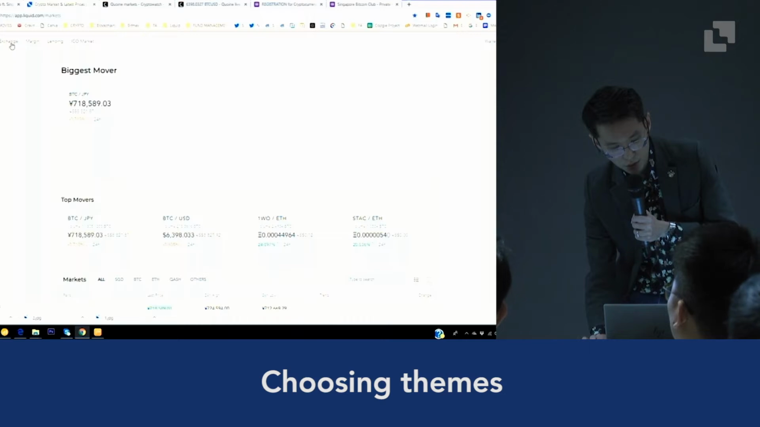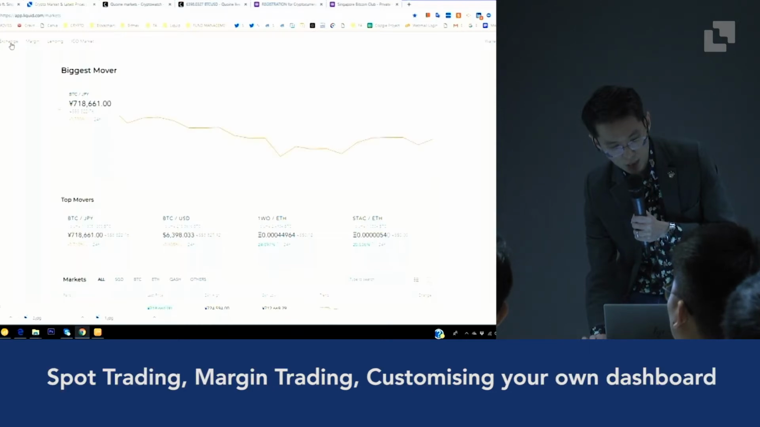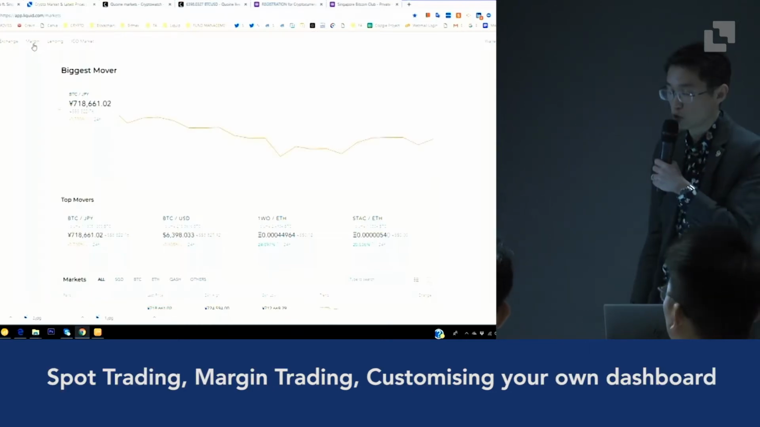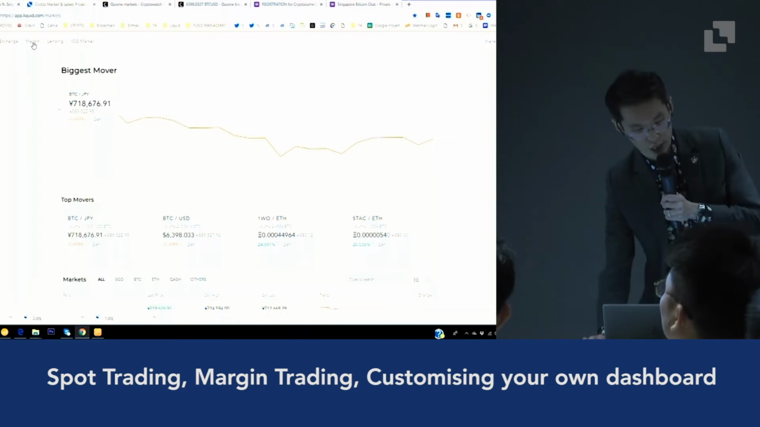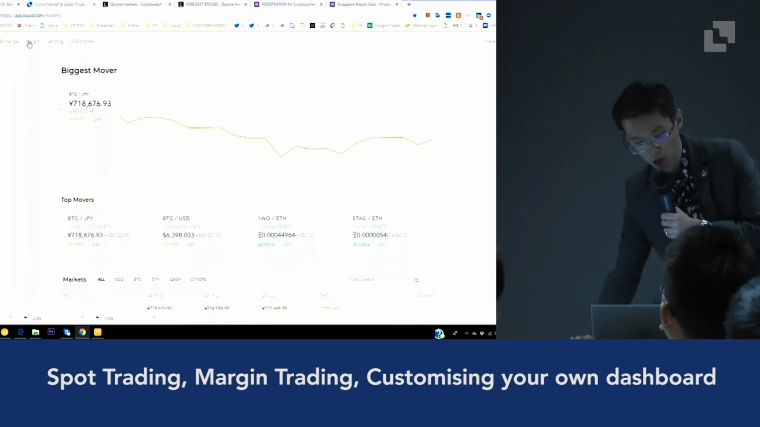All right. So there are different markets. There are exchange markets. There is margin trading. So if you want to buy spot, you just use exchange. If you want to long or short, you can use margin.